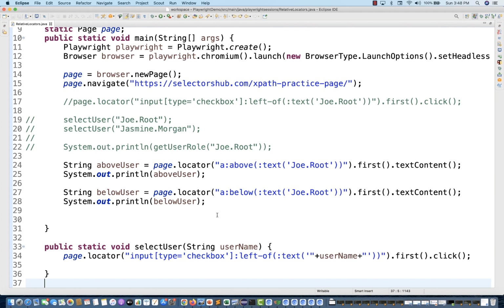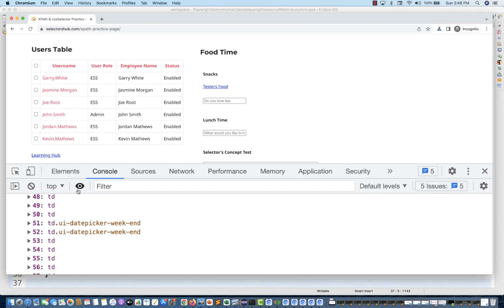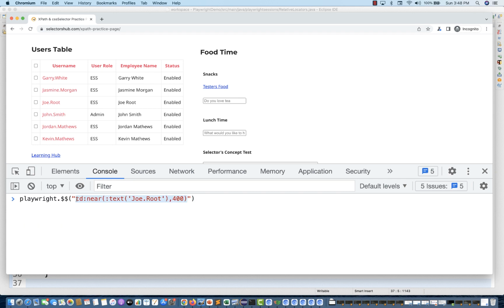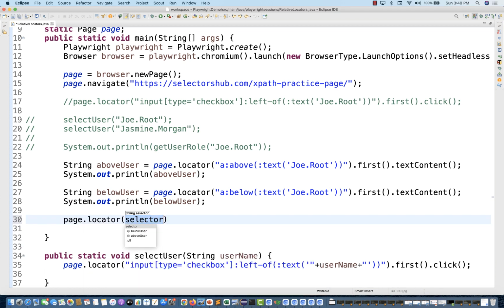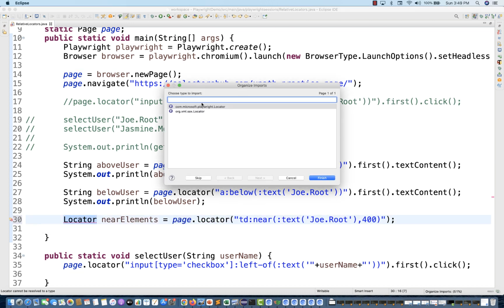So let's say I just want to check that locator as well. In that case, I can simply copy this particular one, and this time I'm going to use page.locator once again. This is the locator, and this will give you the number of elements. So I'm going to store it. See, this page.locator will give you the locator. I'll say Locator, and I'm giving a nice name, that is nearElements, which is equal to this, and import this particular Locator from Playwright.